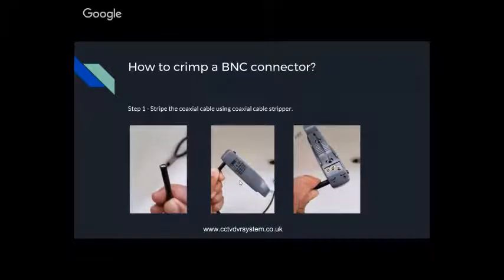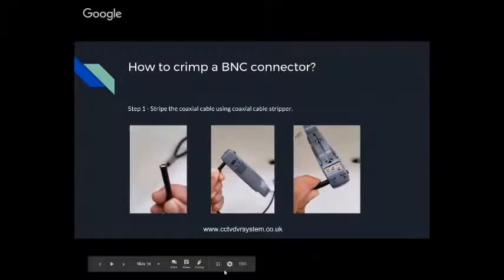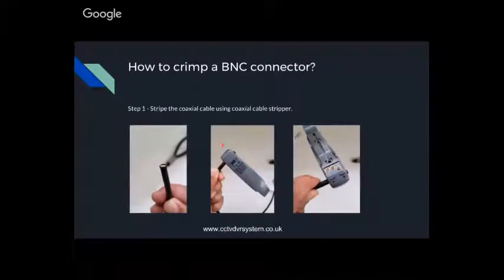The blades are set by default for the correct setting, but if you want to change them, you can. So what is the right length to strip? The stripper itself will have a diagram which tells you the correct length. For example, this one tells you in millimeters, 8 and 4. So you're looking at 8 millimeter, 4 millimeter, so in total 12 millimeter.